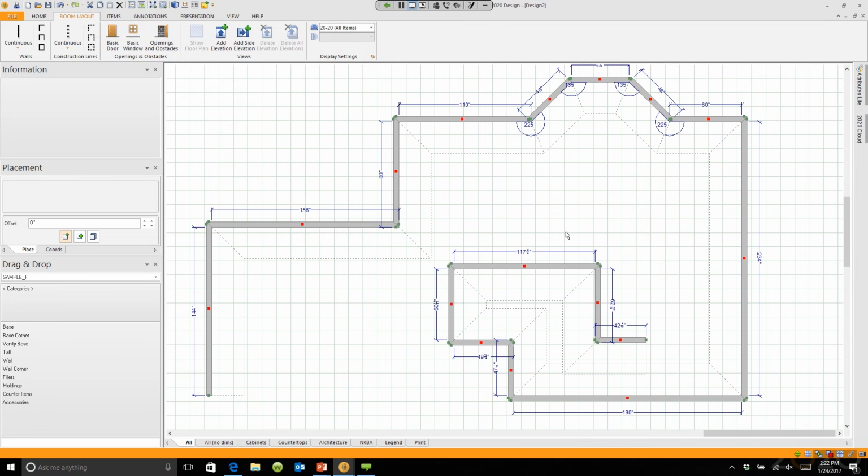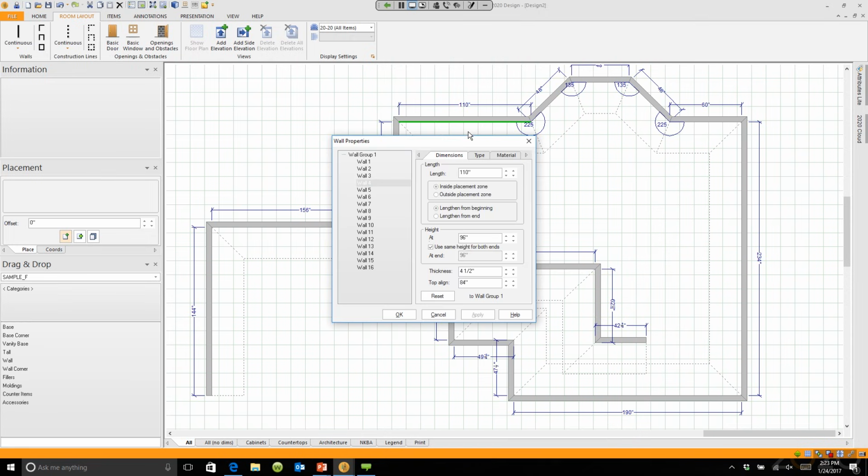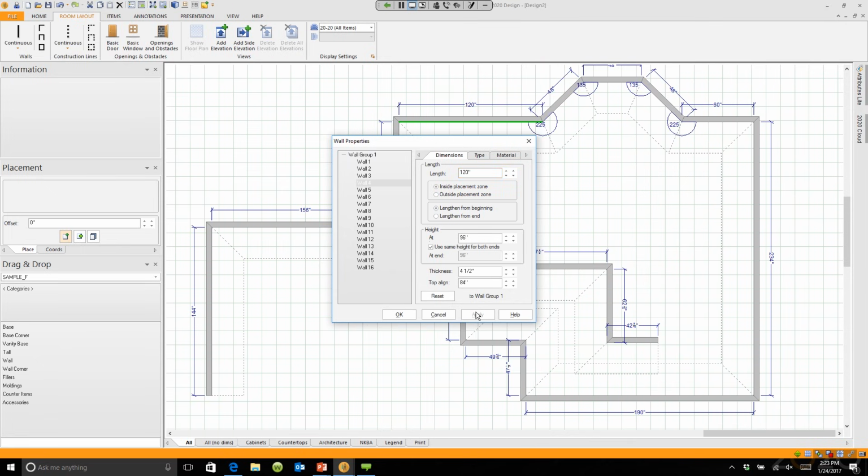Matter of fact, if you wanted to make a change, let's say this wall right here is 110. If I double click on it, it takes me to the wall properties. That's where I determine what the length of a wall is. I can go back and modify that at any point. Maybe I miskeyed it. Maybe I meant for it to be 120 inches, but I typed in 110. If I come back here, all I have to do is delete the 1, type in a 2. If I hit apply, watch what happens to my room. It's now stretched my room 10 inches, everything after it moved.